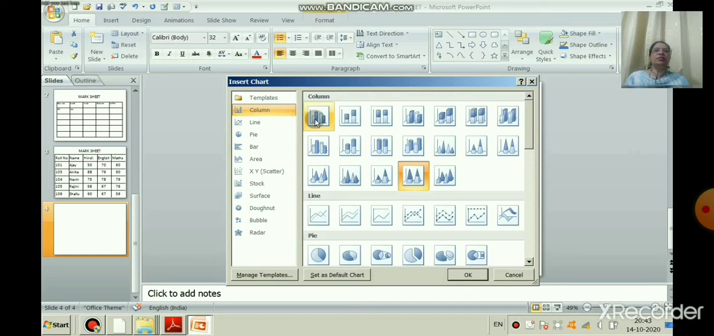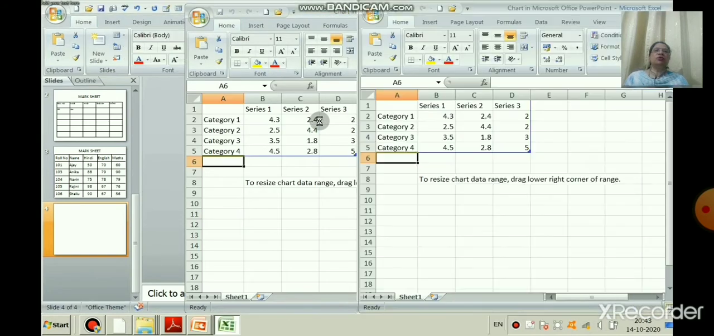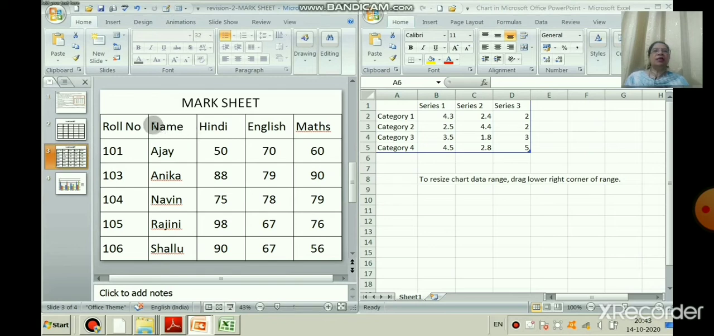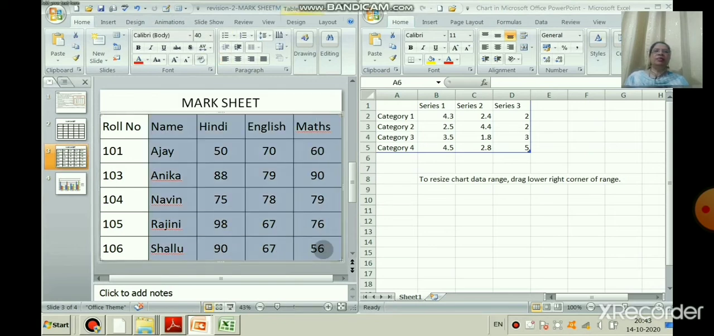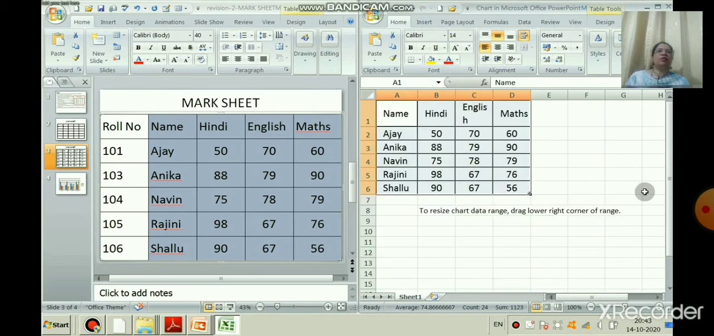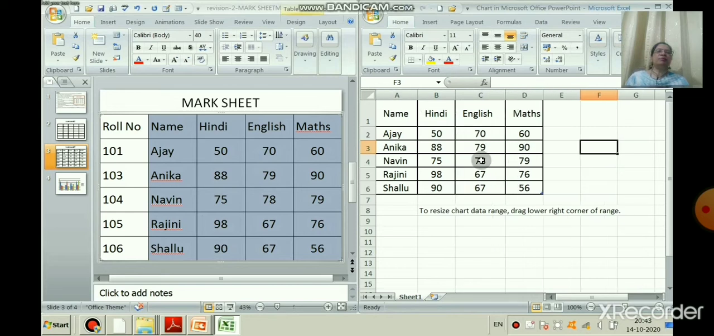from the drop down list, here column chart. So we will take the column chart. As all of you know, when you insert a chart, you will get a data sheet, right? I will take this mark sheet, copy and paste it into that data sheet. Control C and Control V. I have taken name, Hindi, English and Maths marks, and will decrease the font size. I have taken the name and 3 subjects' marks.